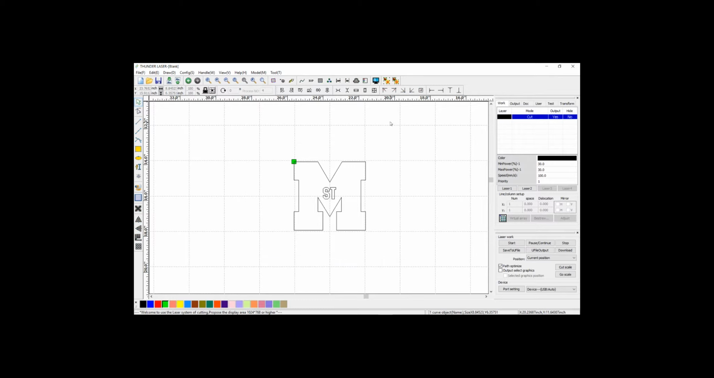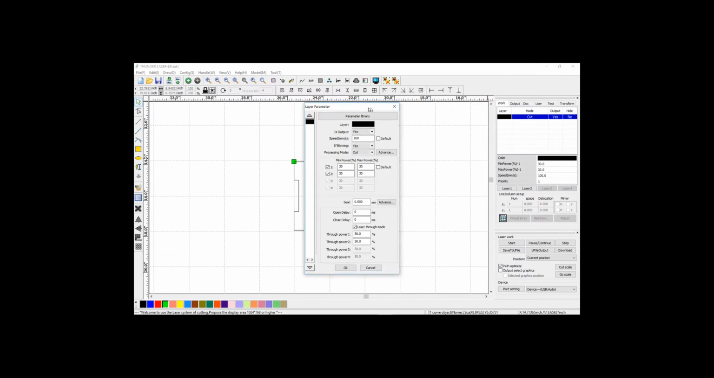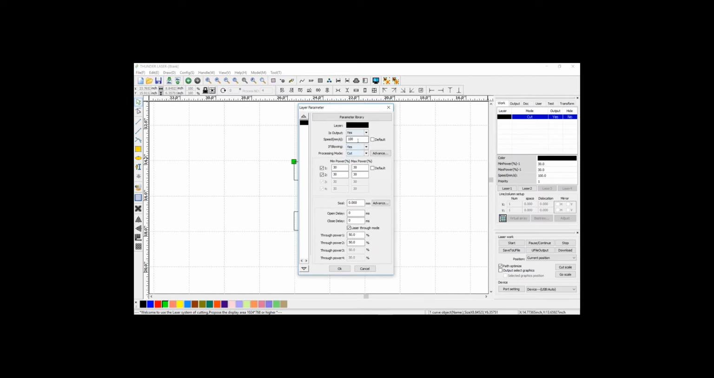Next, we're going to learn how to change the speed and power settings. In the top right, you see we have black, because that's the color of our vector design and the only color. We double click, and that brings up our menu. We're cutting this out of cardboard, so an appropriate speed and power would be a 100 speed and a 100 power, but here we have multiple power settings. We're going to uncheck power 2 and simply change both the minimum and maximum power to be both 100. Hit OK.